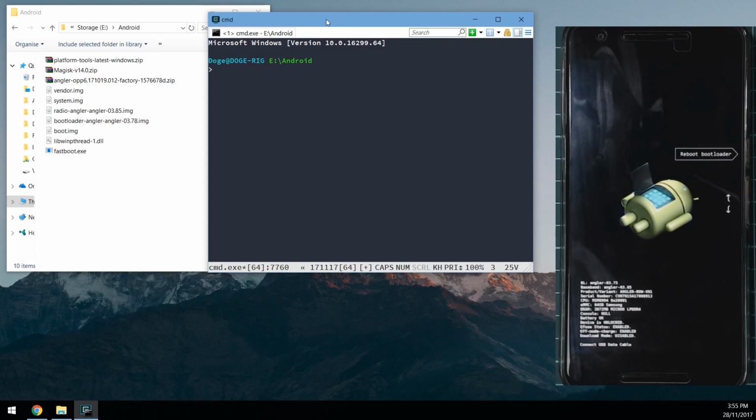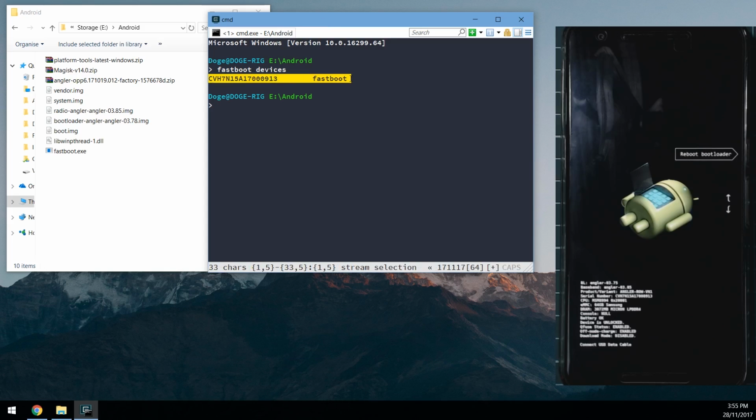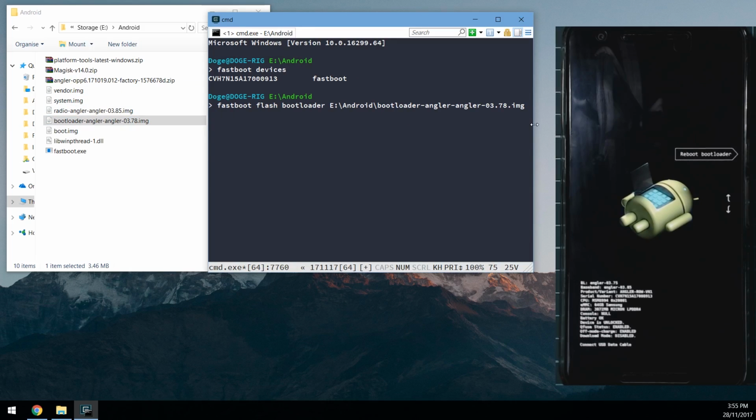First up, we're going to upgrade the bootloader. To do this, we'll first check that our device is connected properly, and we'll type in fastboot devices. There we are, our serial number appears here, so we know that it is connected properly. Next up, we're going to flash the bootloader image. I'm going to type in fastboot flash bootloader, leave a space at the end, and drag in the bootloader image, then hit enter.